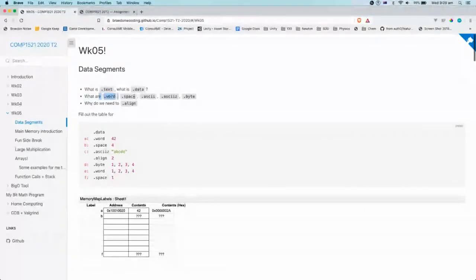Okay, the next thing is these ones here. These are basically allowing you to declare chunks of memory, and that's it. So all you're saying is, for example, if you say a word, you want 4 bytes of memory. What will happen is it will allocate 4 bytes of addresses, and place the value that you give it into that chunk.